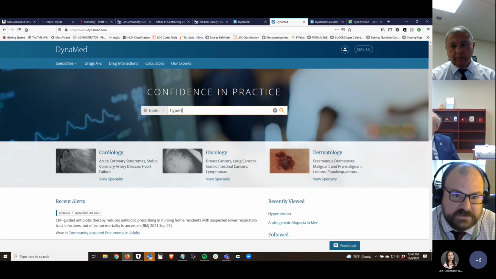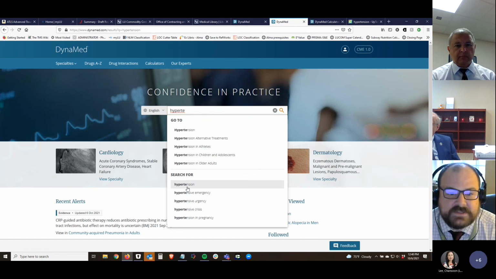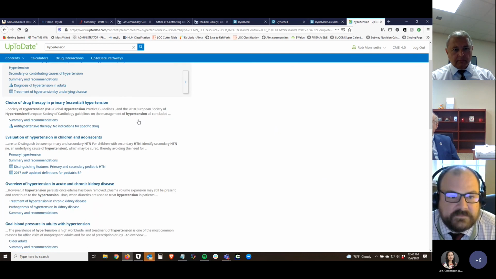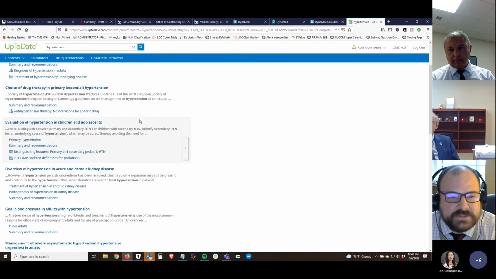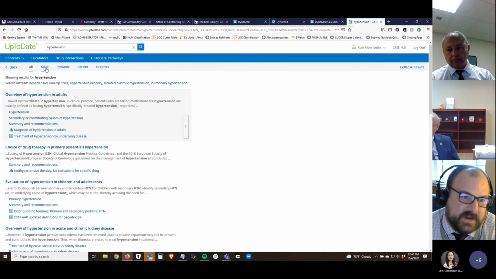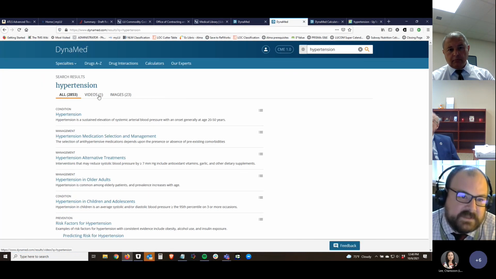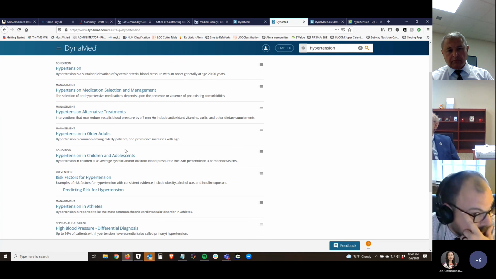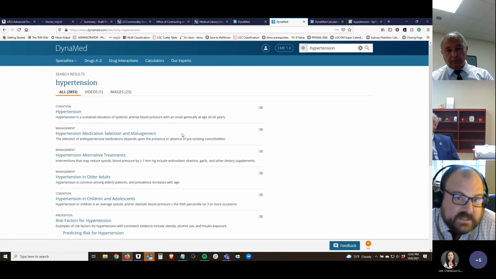I think before I went straight to hypertension, but if I just search for hypertension, you can see how this is a little bit different than UpToDate. When you're using this on your phone, you'll probably notice even more so that Dynamed is a little less text heavy than UpToDate. UpToDate automatically separates out adult, pediatric, and patient information and graphics, whereas Dynamed puts our videos and any images available up there instead. But you can see they have the same information here: hypertension in older adults and children and adolescents. So that's basically it. That's really brief.